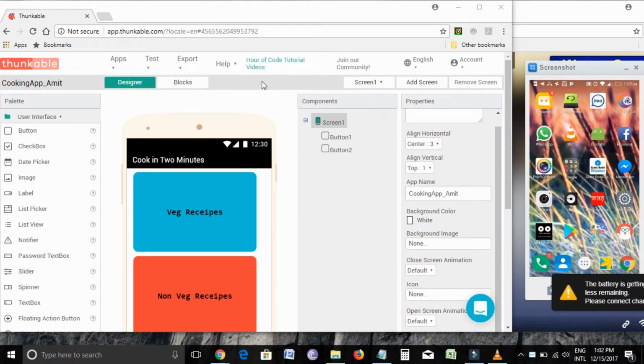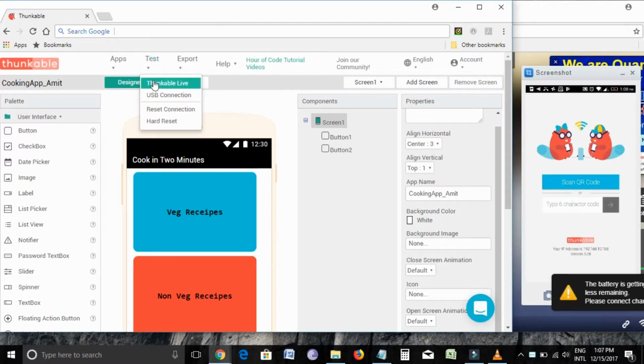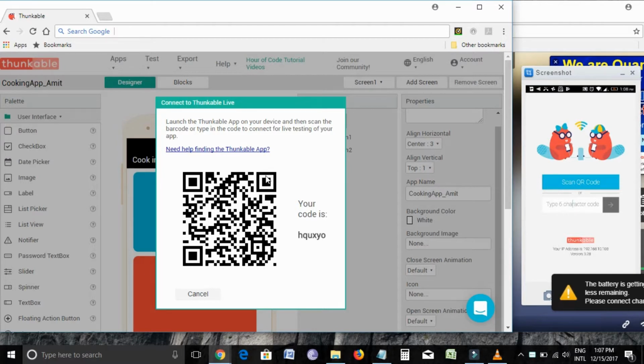Here on the left hand side we can see our website thunkable.com, and on the right hand side we are able to see our mobile. Now let me go ahead and click on the Thunkable app. Here we can see the scan QR code option, or there will be a 6-character code that we need. Then we need to go to test. We need to click on Thunkable Live, and we can see the QR code. Either we can type the code or we can scan it. I am choosing to scan the QR code.